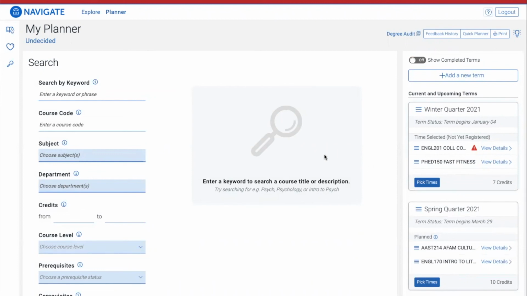That's the process for using Planner in Navigate Student for an undecided student. If you have any questions, please reach out to your advisor. They'll be happy to provide support.